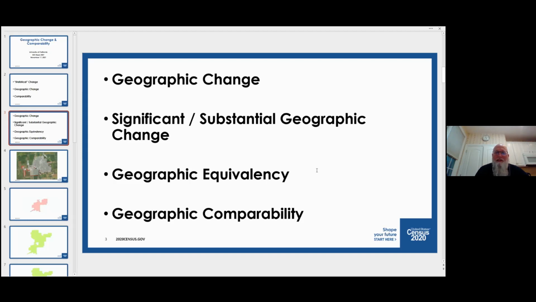Lastly is geographic comparability. When geography changes, at what point is it still comparable? Should it be compared? That's really the crux and the difficult question. I don't have answers for these since we're working towards it, but I wanted to bring up the ideas, especially to this community. I just have a few quick slides on general examples.